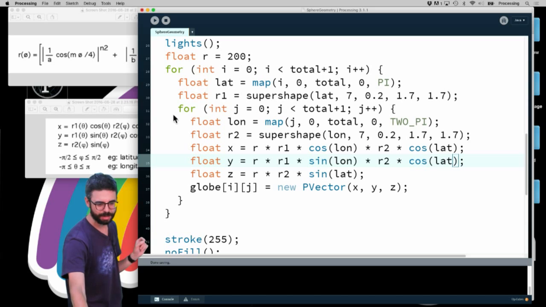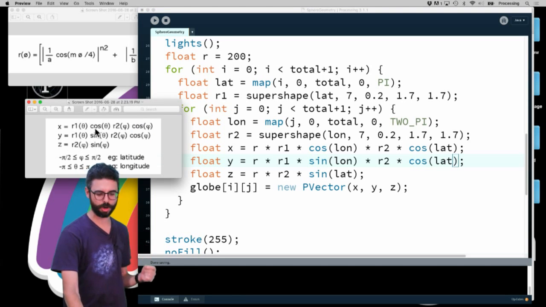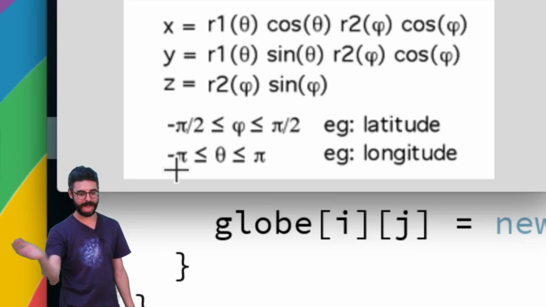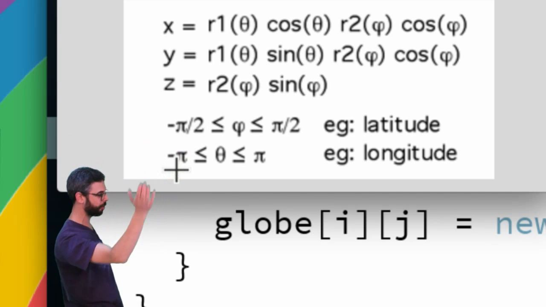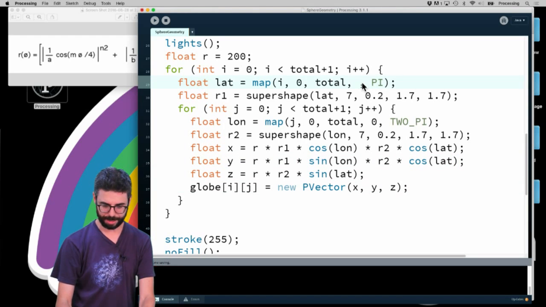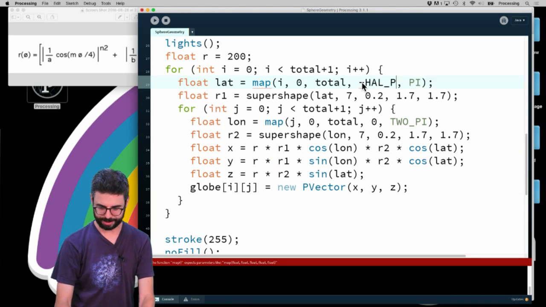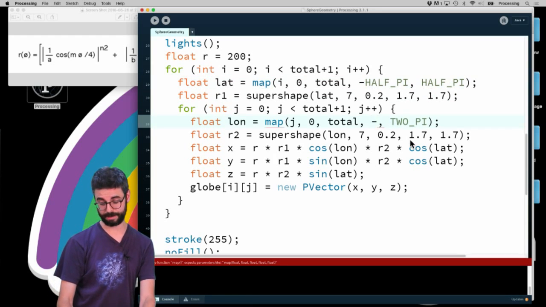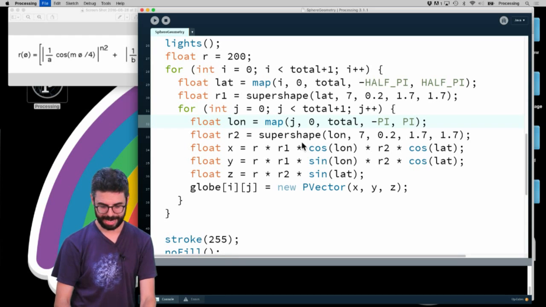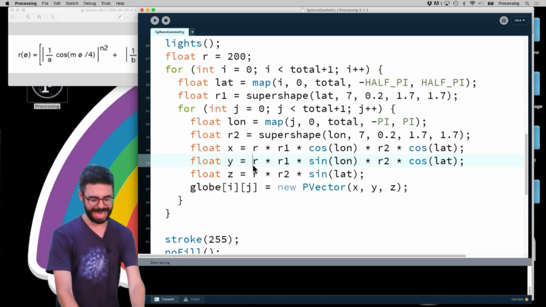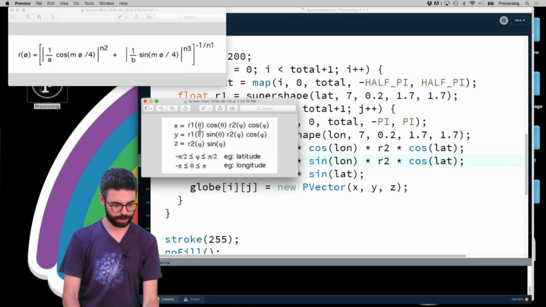And then there's something else here, which is that for the calculations to work correctly, I want my latitude range, instead of going from 0 to pi, to go from negative pi over 2 to pi over 2, and the longitude range as well. So I'm going to change those ranges to go from negative half pi to half pi, and then negative pi to pi. Now, one thing you'll notice is that this value r is not present here in this particular formula.